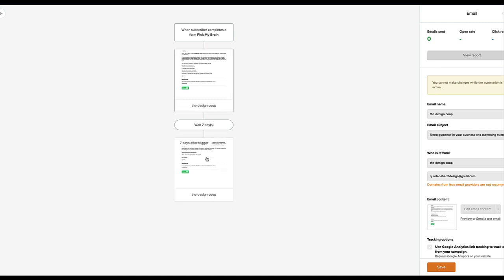And then I'm sending out another email that is going to give them a different trigger and a different ask. So I hope this gives you a couple of good visual examples of how to create a customer journey and how to automate your marketing campaign.